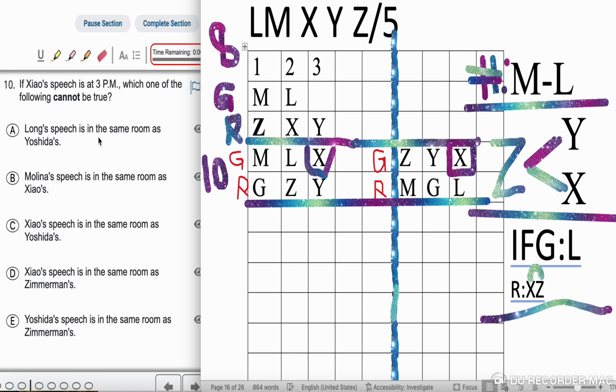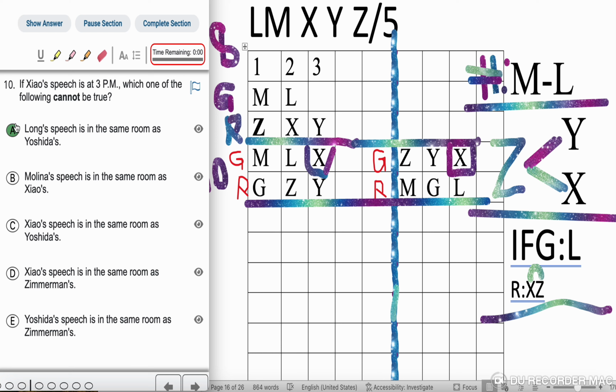A. R speech is in the same room as Y. That's not true. They're asking which cannot be true. L in the same speech with Y is not true. So that's going to be an option available. Some people like to just pick the first answer and be satisfied with that. I really don't, because I like to get the most accurate answer the first time. So I'm going to go through all of them, and it should take about 7 to 10 seconds. It shouldn't really take that long.